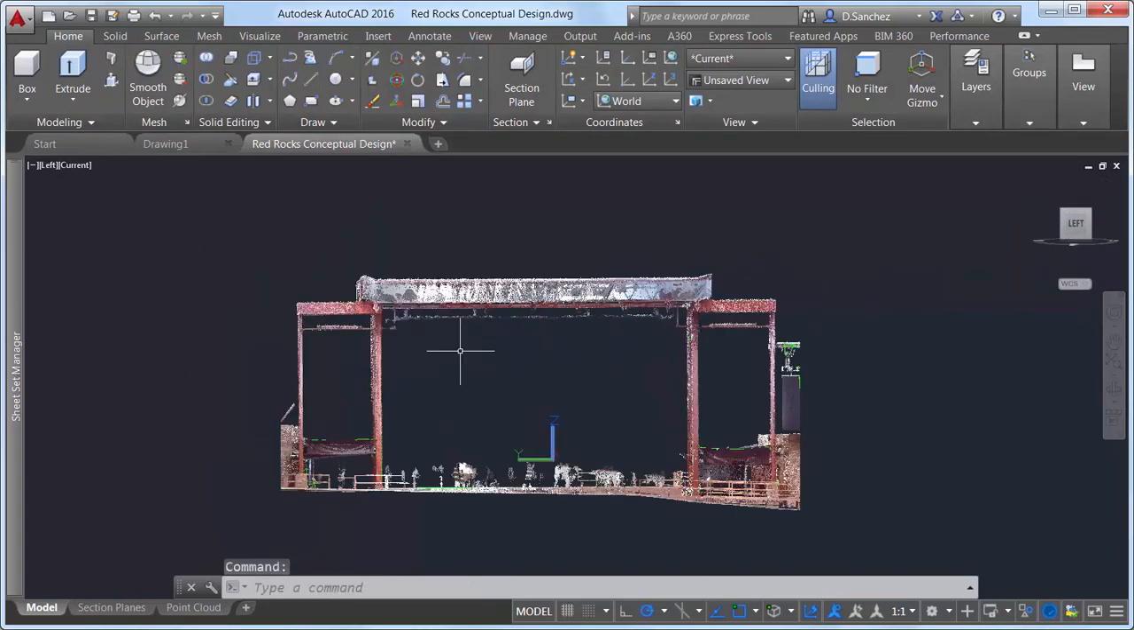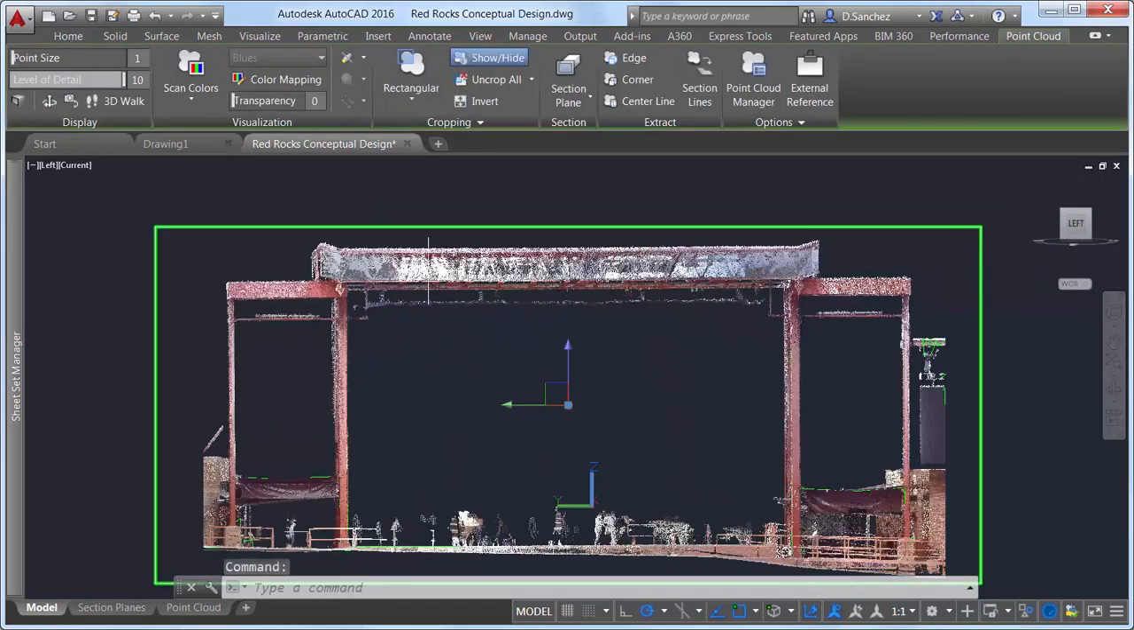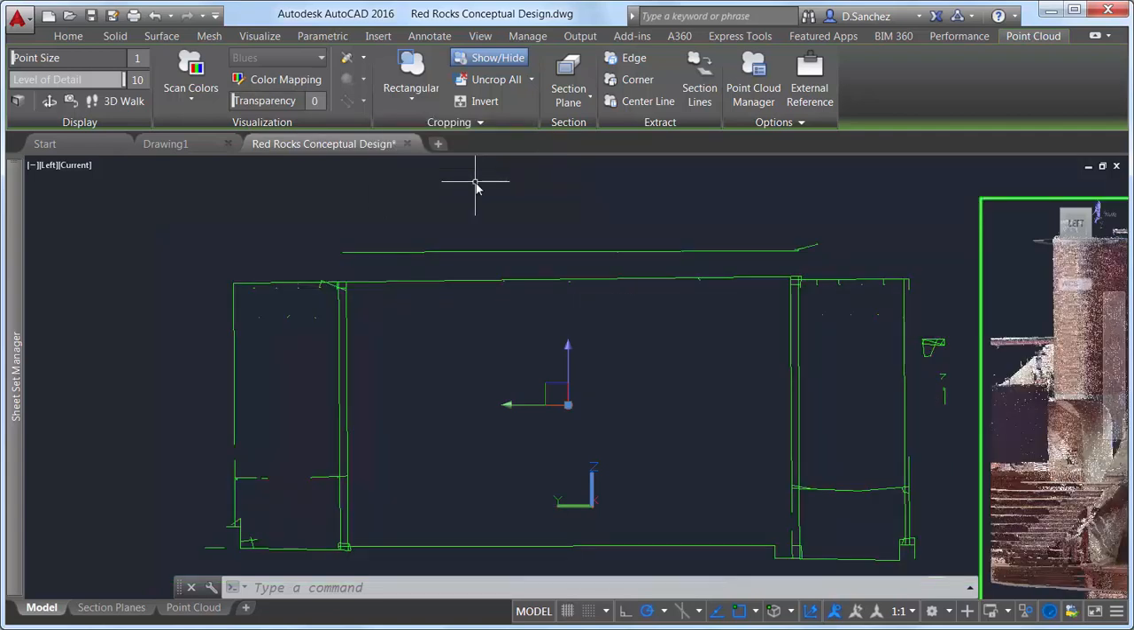It can sometimes be difficult to see drawing geometry since it can be obscured by the point cloud. To help address this, point clouds now support transparency. You can set transparency in the Properties palette and from the Point Cloud Ribbon tab when a point cloud is selected.